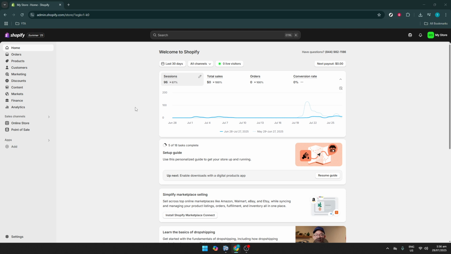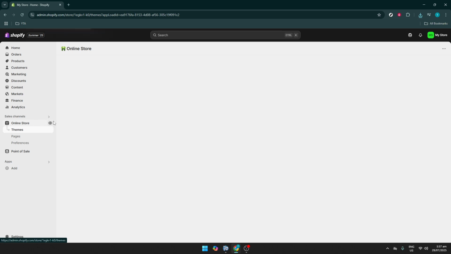First things first, we'll need to navigate to your Shopify store. Go ahead and log into your Shopify admin panel. Once you're on the home page of your Shopify dashboard, you'll find an option on the left-hand side labeled Online Store. Go ahead and click on that. This is where you can manage all the visual elements of your store, such as themes and design settings.